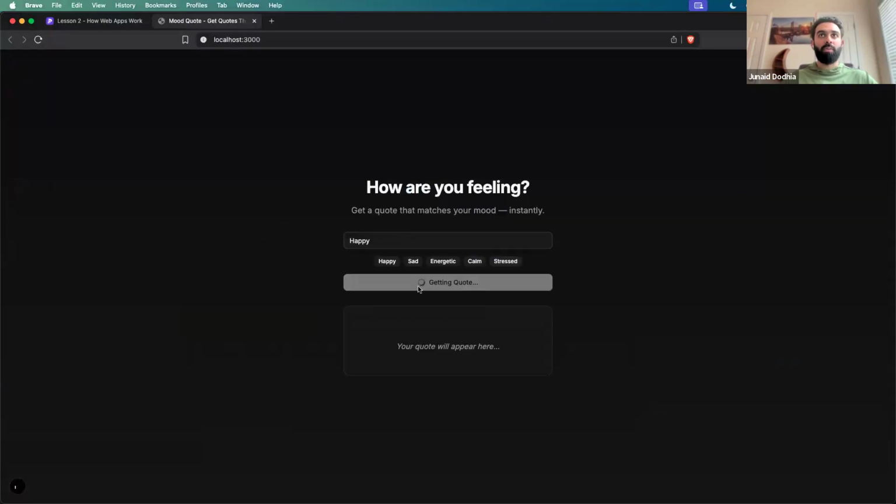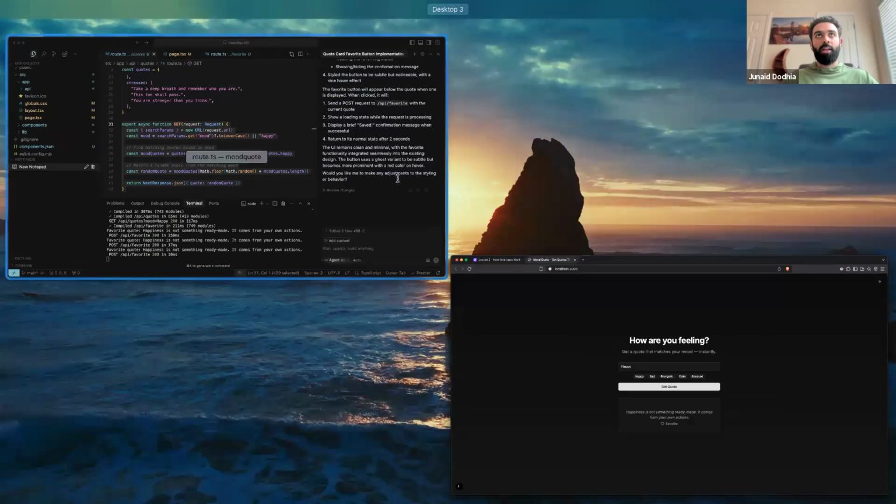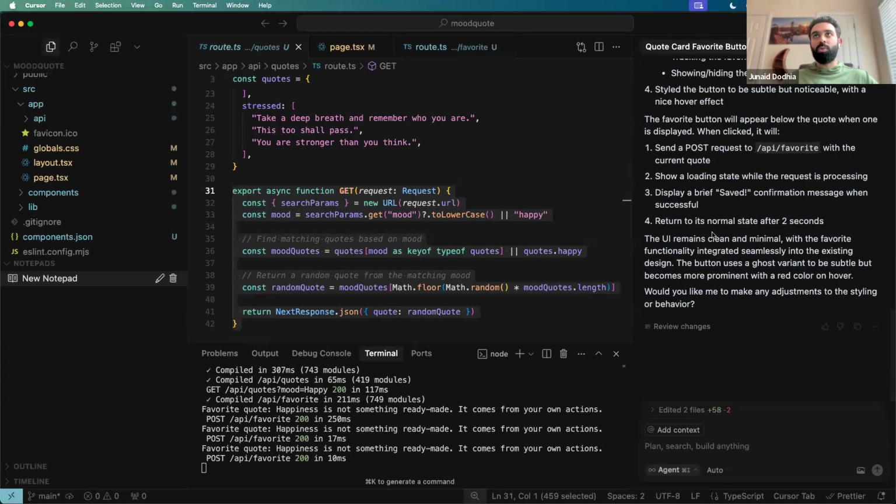I'll do code. And now we have a favorite icon right here. So you can just hit favorite and it says saved. And it goes back to its default state, but at least we have the button now. Once we have a database and it's saved, we can maintain the state of the quote. It will always say saved. But for now, let's stick to this. Once you do this, it will suggest if you want to do something specific.